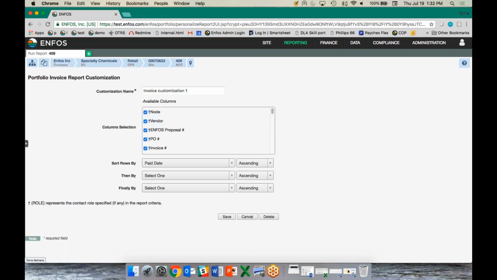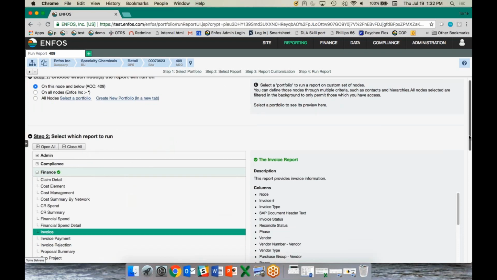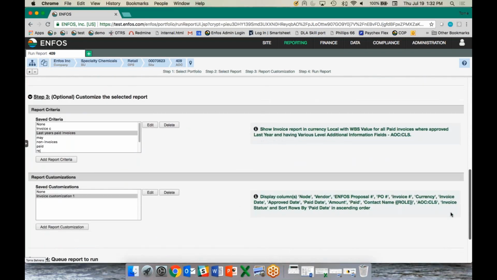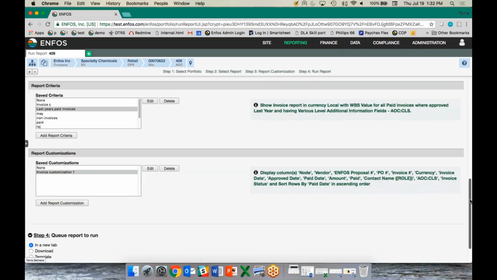At the bottom of this page, we have our sorting rows. And this just allows you to sort your rows by default. I decided to sort my rows by the paid date, and they're in ascending order. I can add additional sorts if I wanted to. And, again, all of this is optional. I'm going to click Save and make sure my selections are still there.